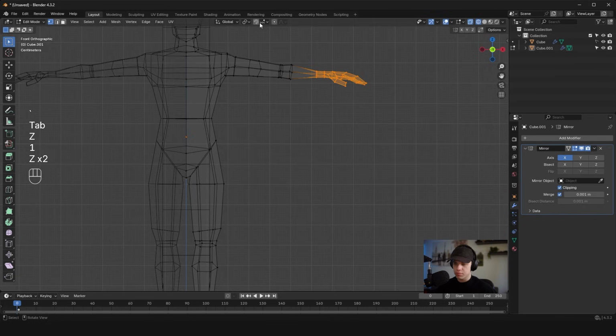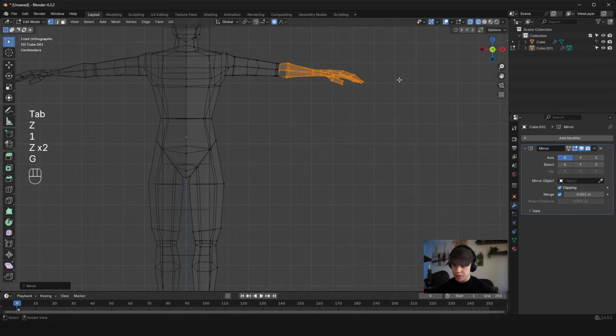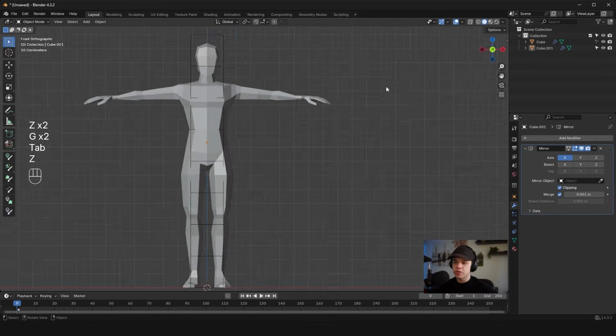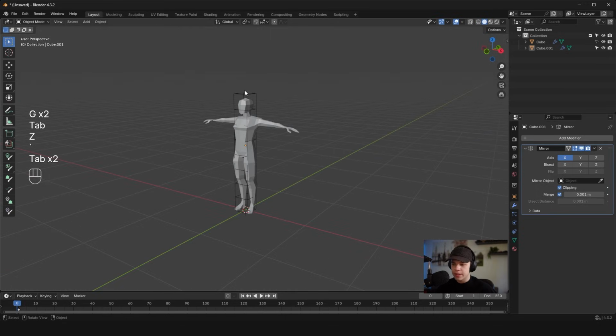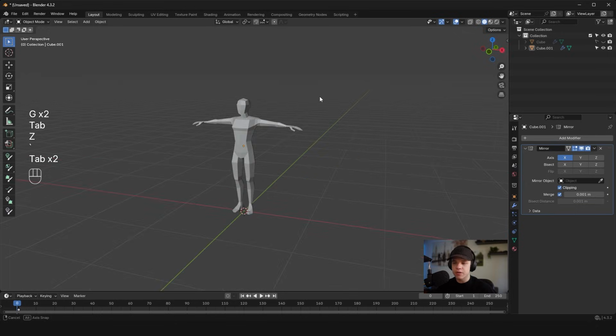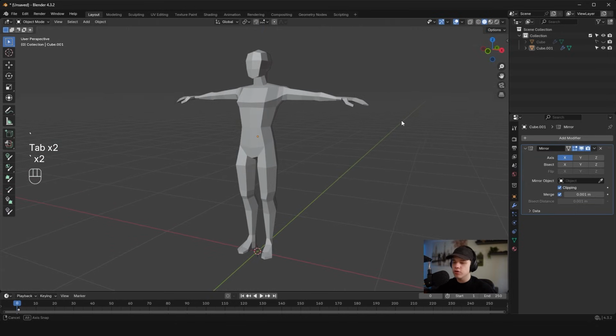You can also use the proportional editing. So maybe the top of the arm's also too big. So use the proportional editing. You can use the scroll wheel to change the size of the amount that it controls. But yeah, that ends up with a pretty good base mesh.